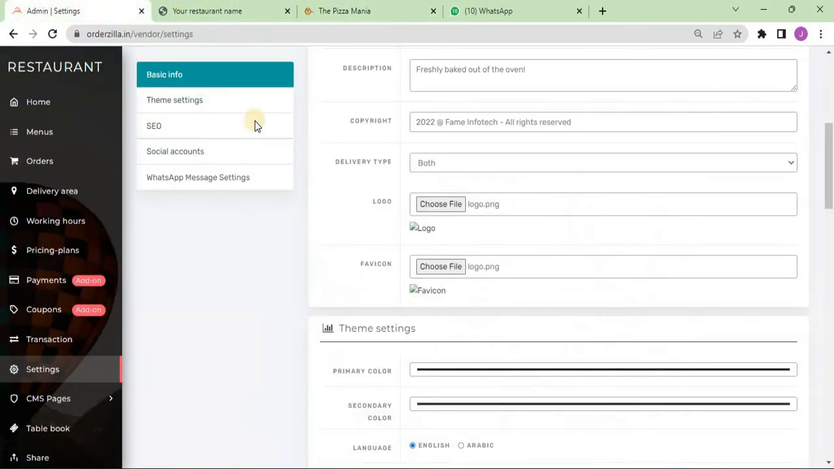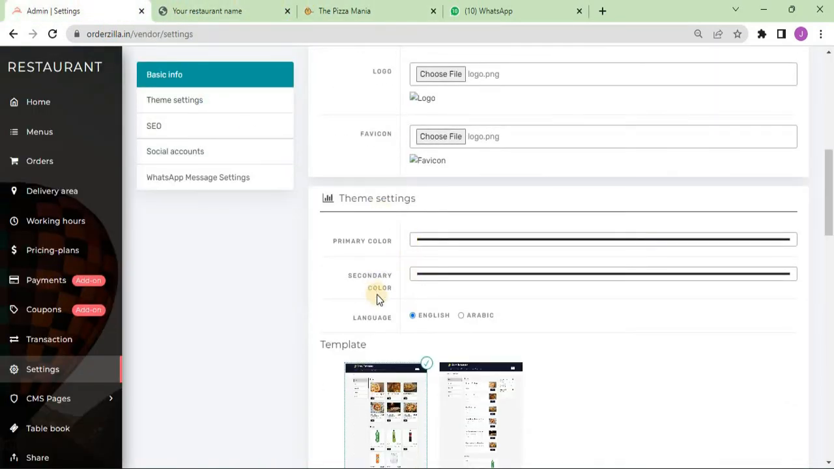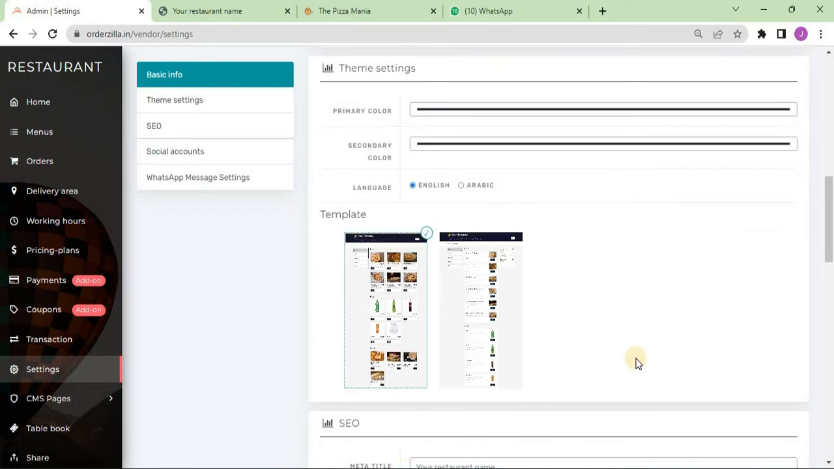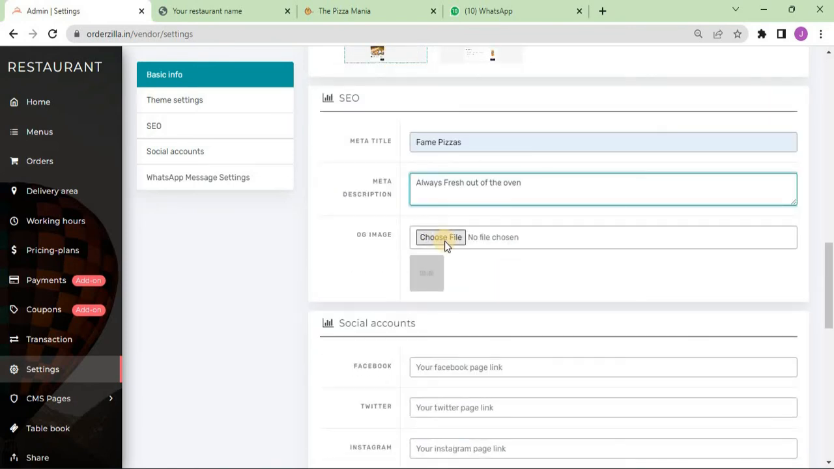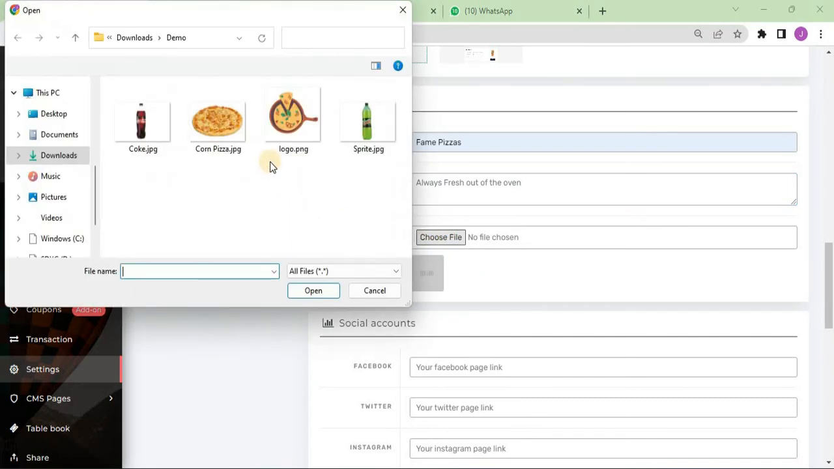If you want to change color and template of your website, you can change through these options. Under SEO settings, update meta title as name of your restaurant and meta description as description of your restaurant. Whatever details you update here in SEO settings, those will be displayed in Google search when your restaurant website is shown in Google search engine.